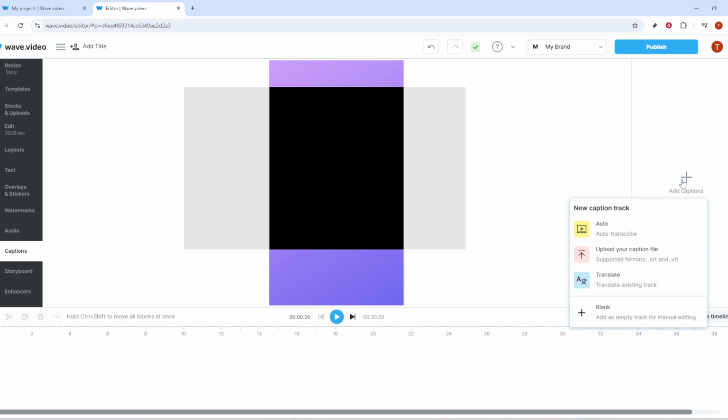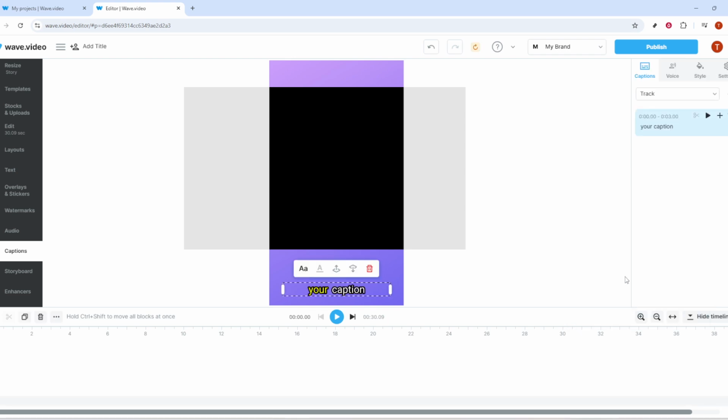Now choose Add Captions. You'll see options for how to start. Pick blank. This sets up a clean caption track so you can control exactly what appears and when, without auto-filled text getting in the way.